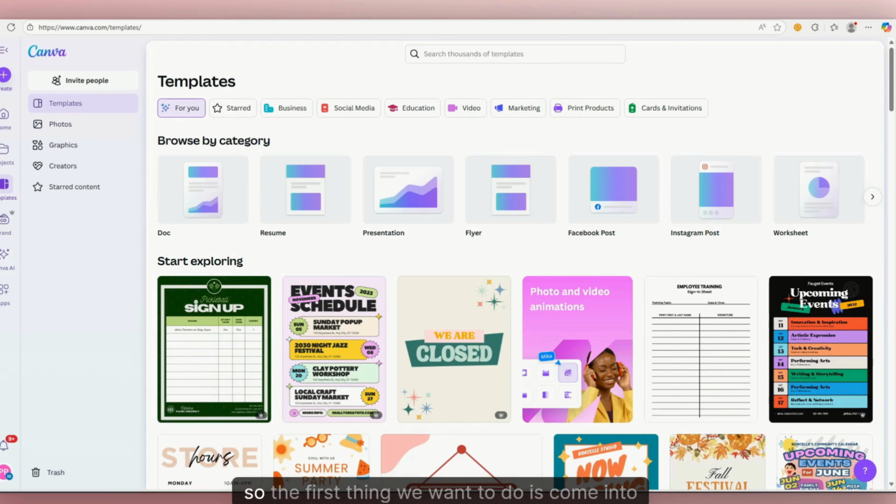All right, so the first thing we want to do is come into Canva. And once you're inside your Canva account, we're going to go ahead and create a blank canvas. So we're going to go over here to the left side. We're going to click create.